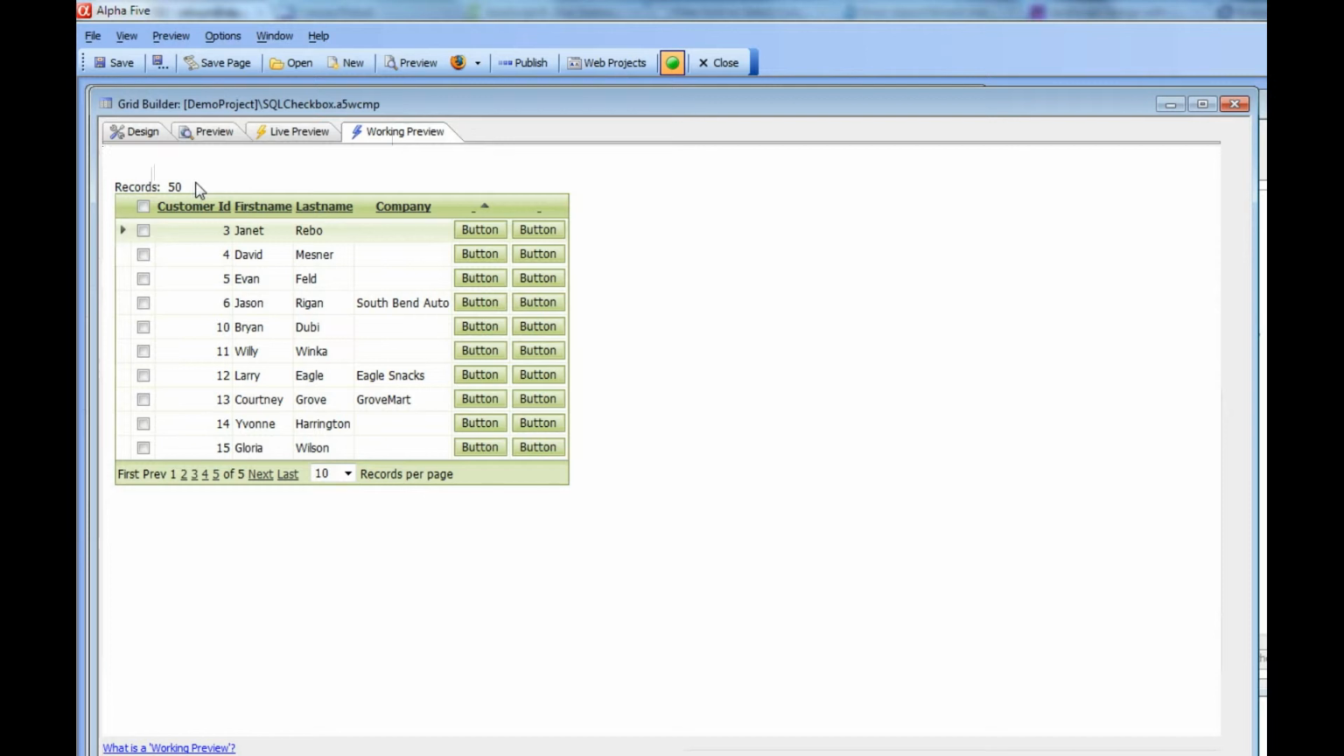So that shows you some more of the new features that are associated with the checkbox column in a grid. I hope that you found that useful. Thanks very much.